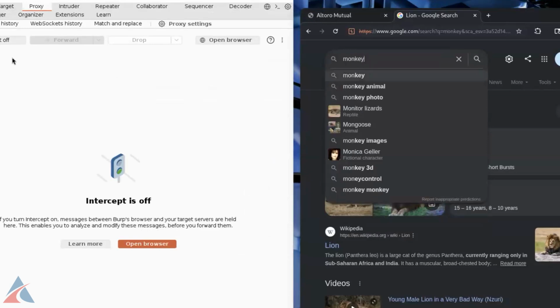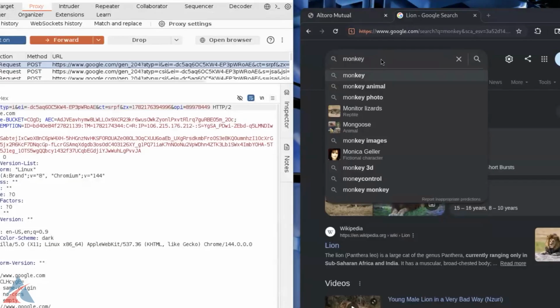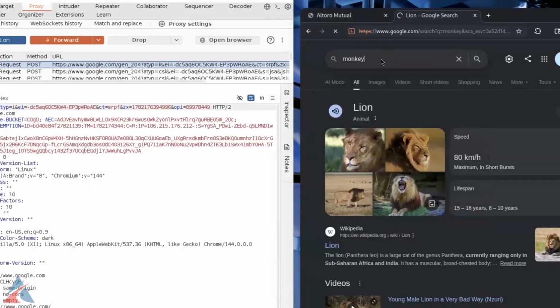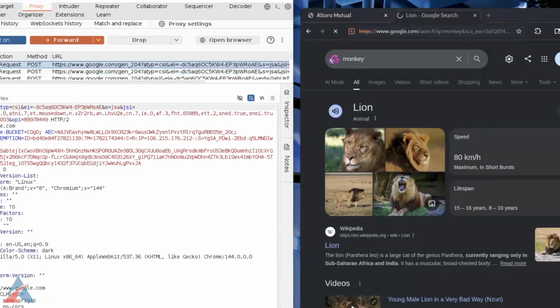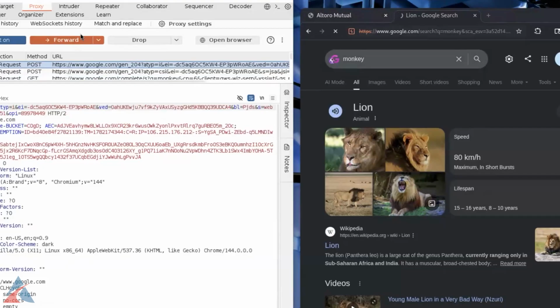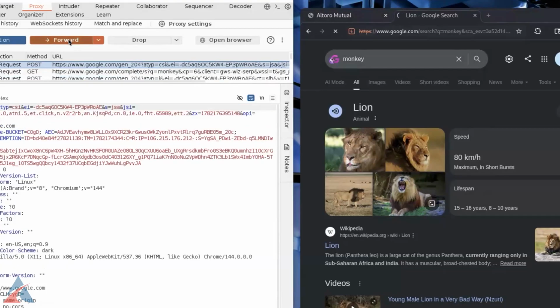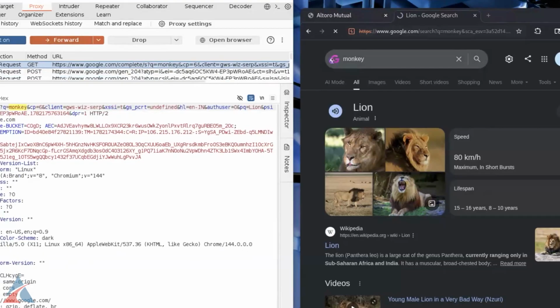Okay. And before hitting enter, I'm going to turn on the intercept and search for monkey. Once this is done, I'm going to forward this request. And I've added in the search bar monkey as well. Okay, I'm going to forward. Unless and until I see highlights here, I'm not going to stop. Forward, forward. See here, I got a highlight.